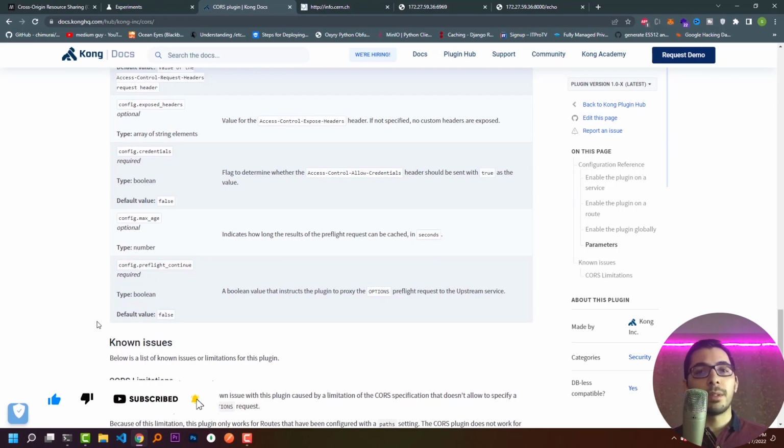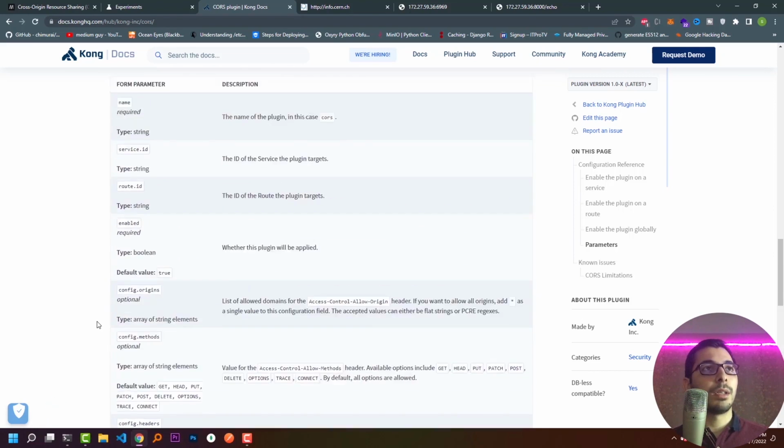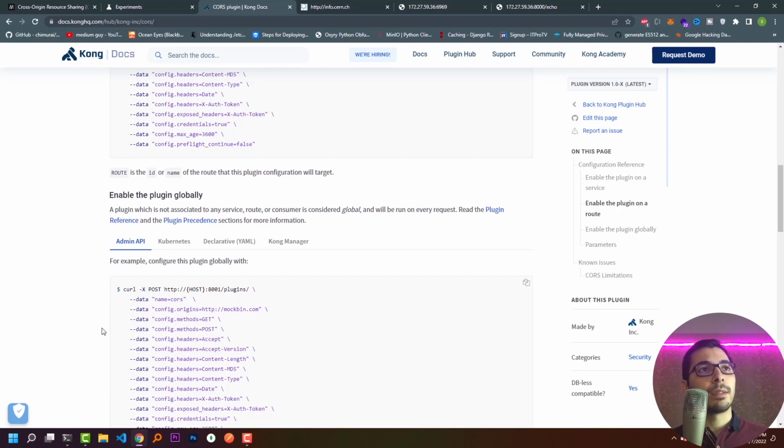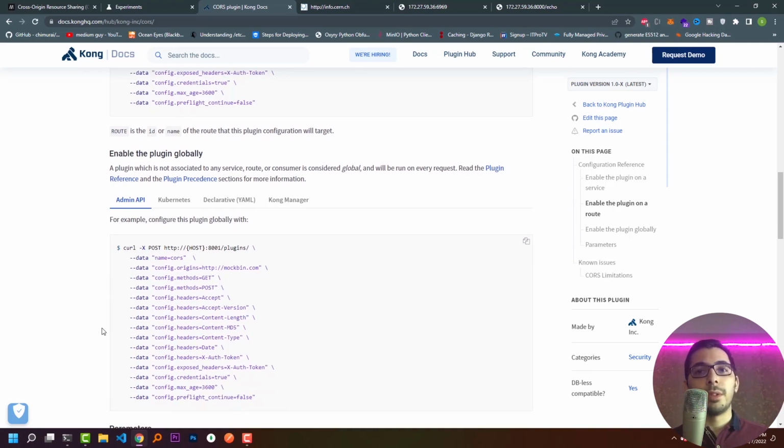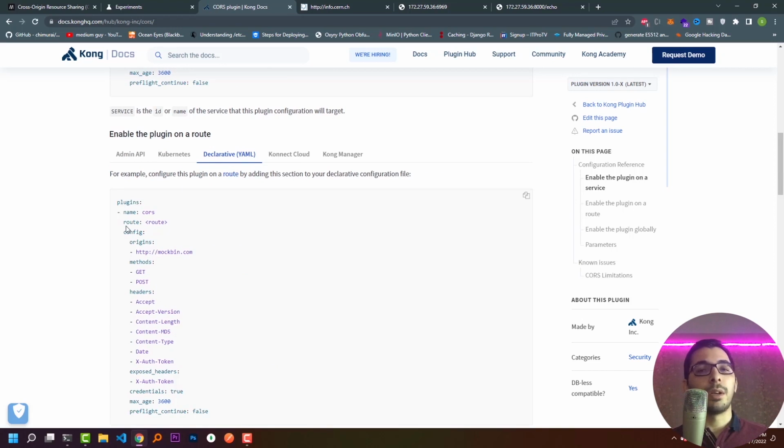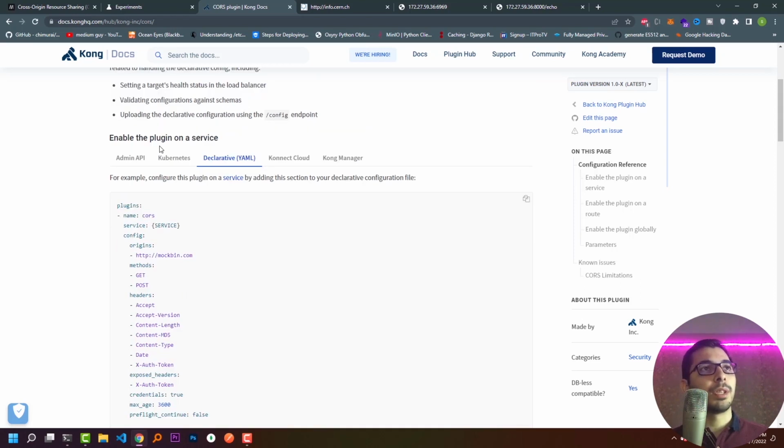So here we successfully used the CORS plugin and we enabled it as a global plugin, which will take effect in all our services that we declare in our config file. We can also enable the plugin on a specific route. In this way we should pass the route key where we define the plugin options, and also we can enable the plugin on a service, and again in this case we should provide the service key where we define our plugin options.